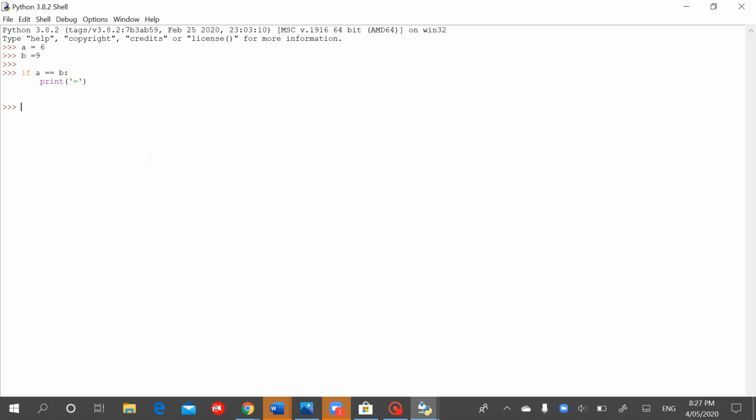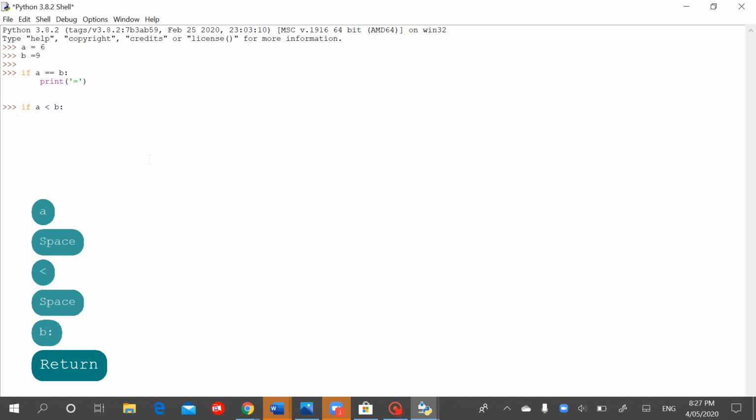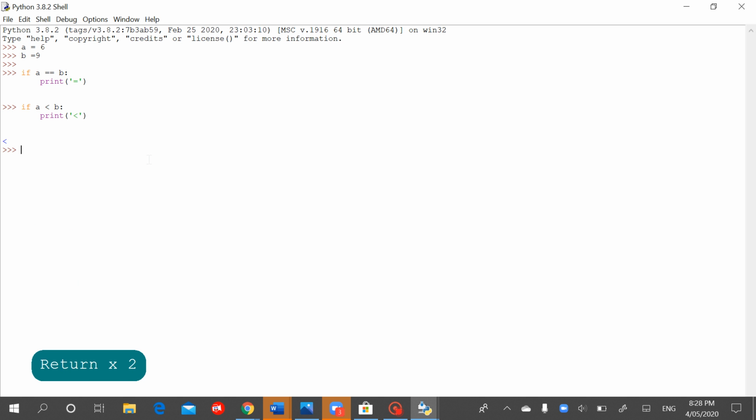I'm going to do another one. I'm going to type in if a is less than b, then print less than. Here it's going to check if a, which is 6, is less than b, which is 9, and that is true, so it should go into the condition. Yes, that worked out. That is how you use a condition.